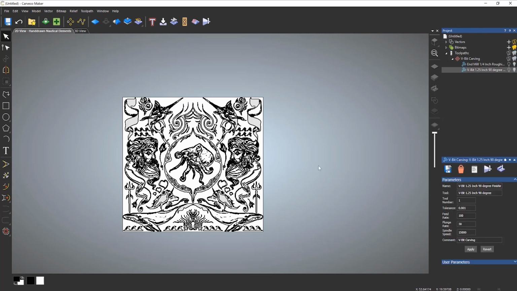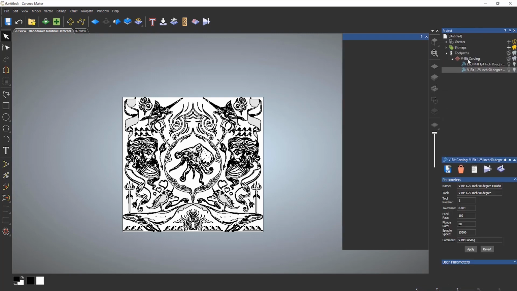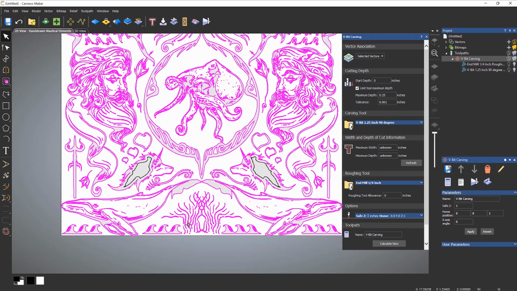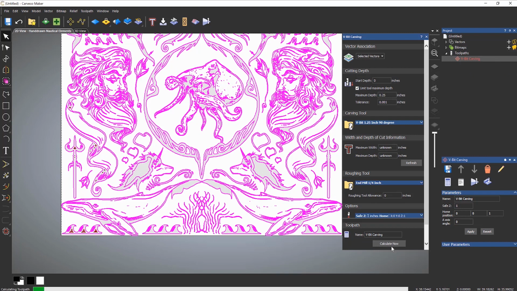So let's close that. Let's double click on the V-Bit carving, and what I need to do is add these to the selection because they're new objects. So if I press Shift down on the keyboard and click on them, it will just add them. And then select Calculate now. And this should look a little bit different.